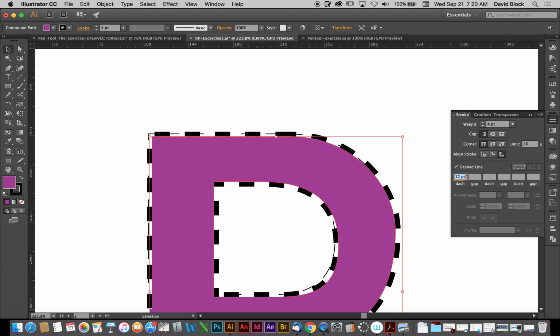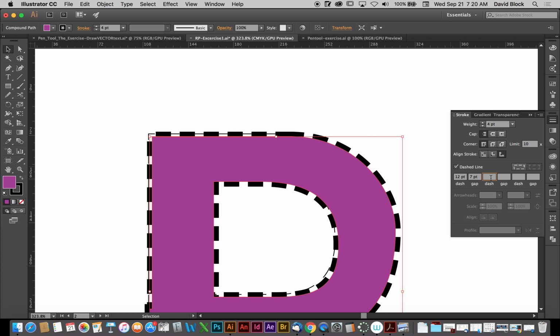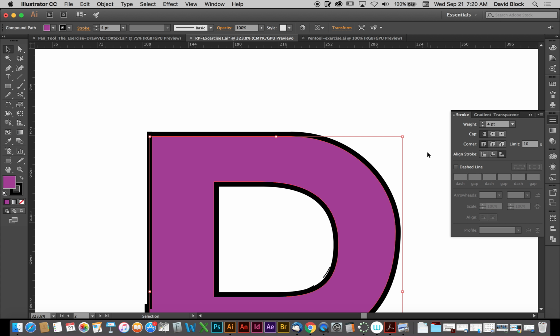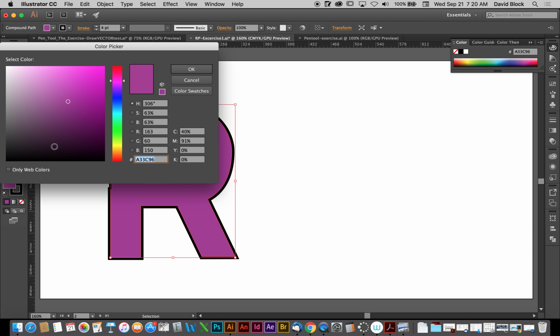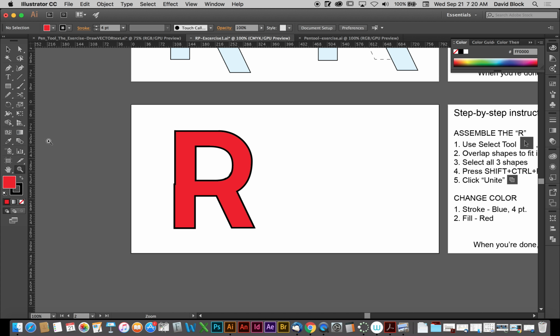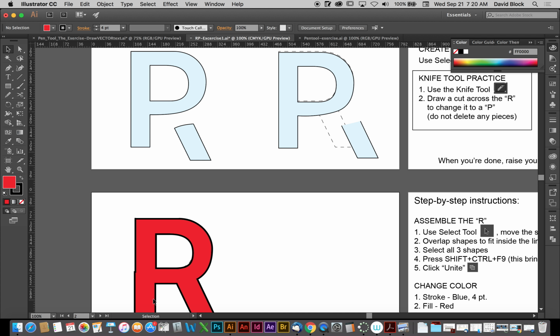You can also add dashed lines if you wanted. If you added different dashes within, you can do that and adjust them. You can do all sorts of cool things. Take the dashed line off. Now we want to change the color of the fill. Let's double click on your fill. That's the fill, and this is your stroke. Let's double click on that, and we can simply drag up and change the color. And that is changing the R to a P and the P to an R.